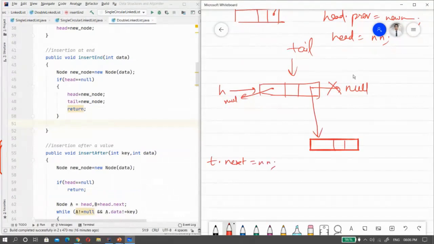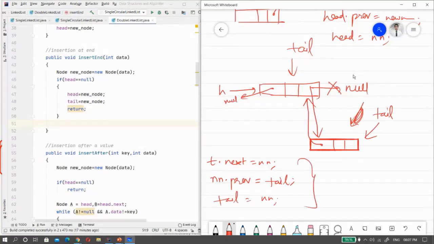Now what next we have to do? We have to change this previous is equal to tail. So new node dot previous is equal to tail. Now what next we have to do? So you can see this is the new tail. So yes, here you are absolutely correct. This is the new tail. So what I am going to do is change tail is equal to new node. Any more thing required? No, we have successfully inserted at end.